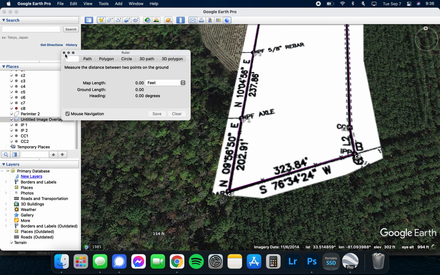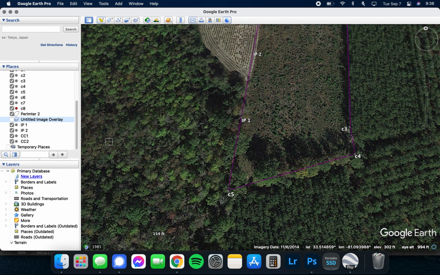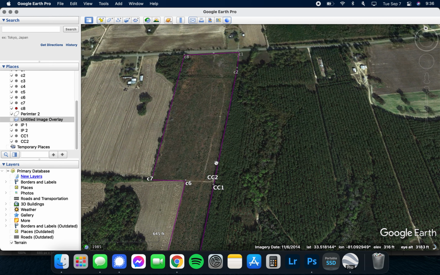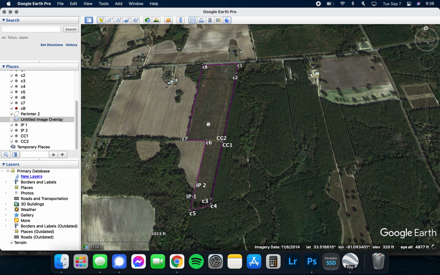Now, we'll turn this off. So at this point, you would be good to, unless you wanted to put all the different calculated corners on here and all the other pins that you wanted, at this point, you would be good to export this, okay, as KMZ or KML. And you could then walk this route on your phone.